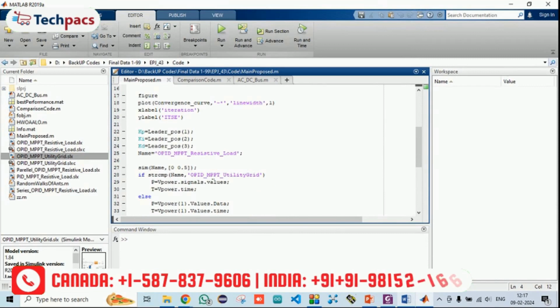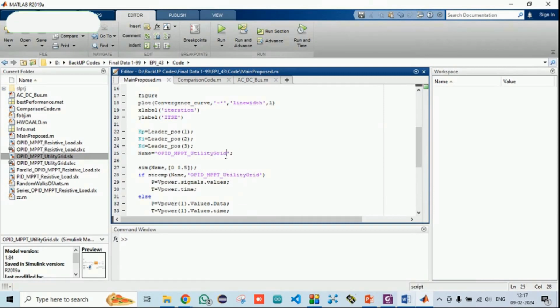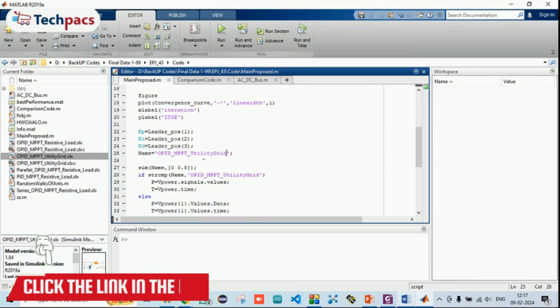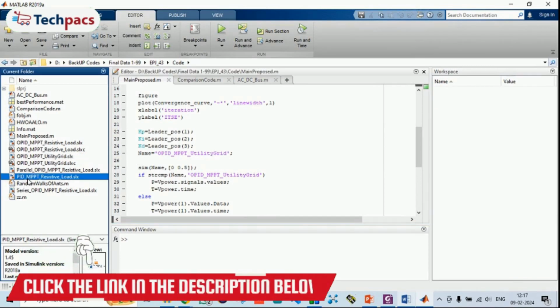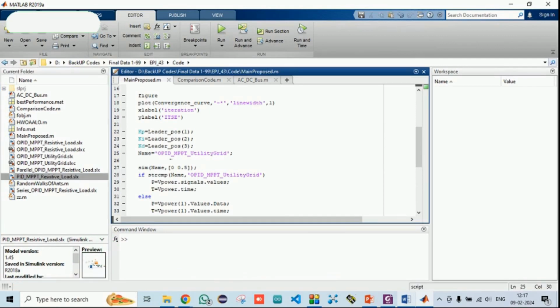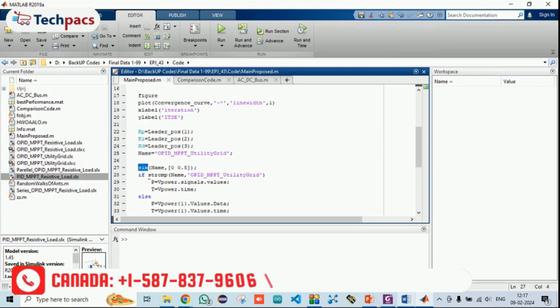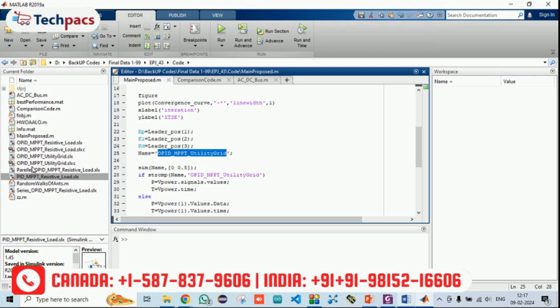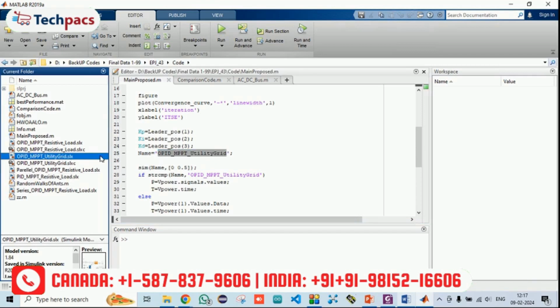As you can see here, we have given the model name that we need to run. For example, I'm giving the proposed one, that is utility grid OPID, which means optimized PID MPPT for the utility grid. Similarly, PID is the normal PID system which was existing. So when I run this, it will execute this model by itself. The sim command is to simulate the Simulink model that we have designed, but make sure this Simulink model is there in the folder, then only it will run.